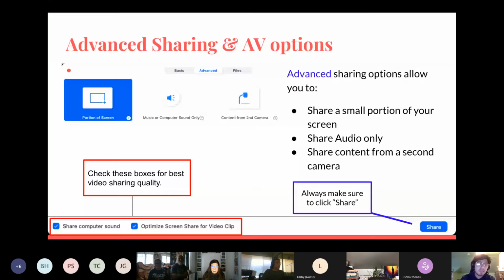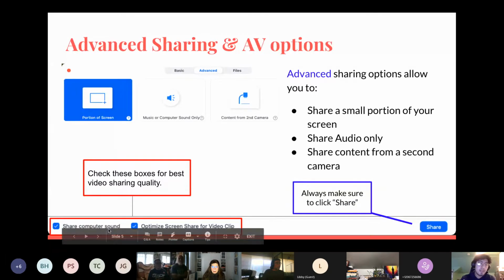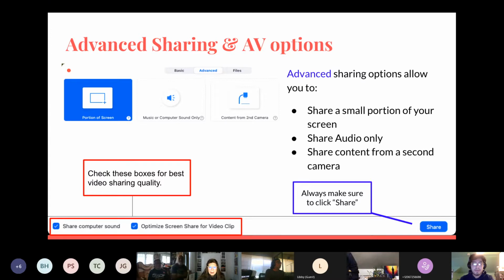And just to make sure that everybody knows, if you do decide to share a video or a video clip, always make sure that the bottom two boxes are selected: share computer sound and optimize screen share for video clip. Can you make the video full screen?